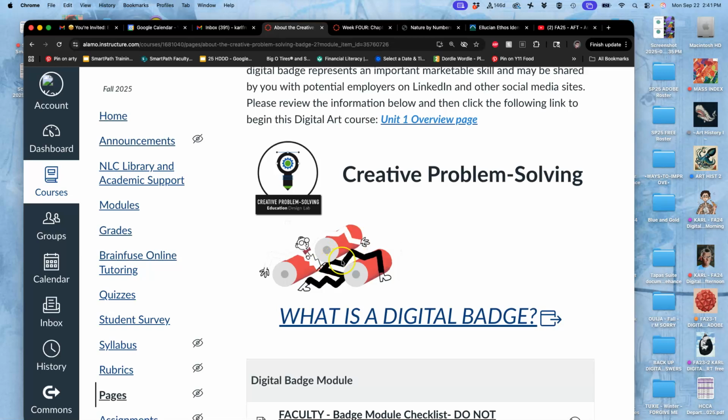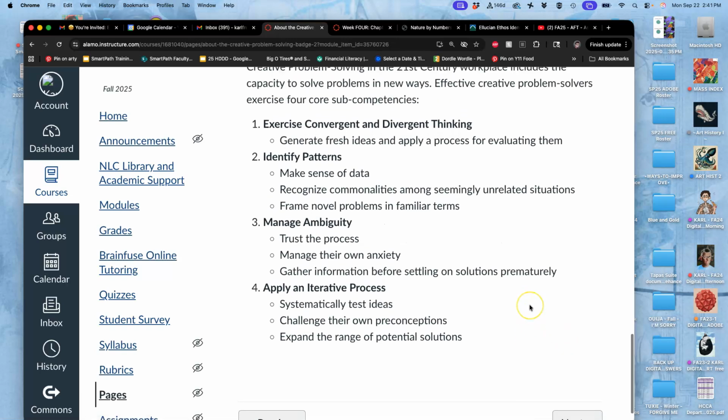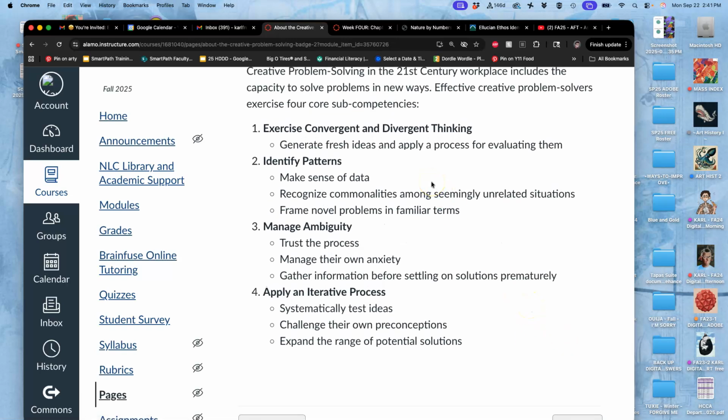So this is my page. I added that little thing. But if we move through this, you can see what the requirements are. Again, they are from this external certification of a badge. These are the requirements, not just from me or the instructor. We have to learn to exercise convergent and divergent thinking. That means we have to think along with the ways people have usually thought about things, and we have to know how to diverge from that, like think outside of the box to generate fresh ideas. We need to identify patterns by making sense of the data we have in front of us, recognize commonalities among seemingly unrelated situations, and then frame novel problems in familiar terms.